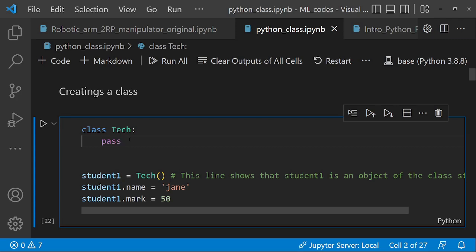So you create a class using the keyword class alongside the name of the class, and the name of the class would always start with a capital letter, like in this case I've done here with Tech. You can see that T is capital. Now, in the body of your class are the methods, and methods are nothing but functions that you have defined within your class.